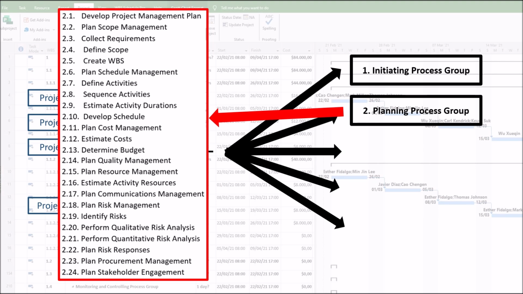2.14 Plan quality management. 2.15 Plan resource management. 2.16 Estimate activity resources. 2.17 Plan communications management. 2.18 Plan risk management. 2.19 Identify risks. 2.20 Perform qualitative risk analysis. 2.21 Perform quantitative risk analysis. 2.22 Plan risk responses. 2.23 Plan procurement management. 2.24 Plan stakeholder engagement.